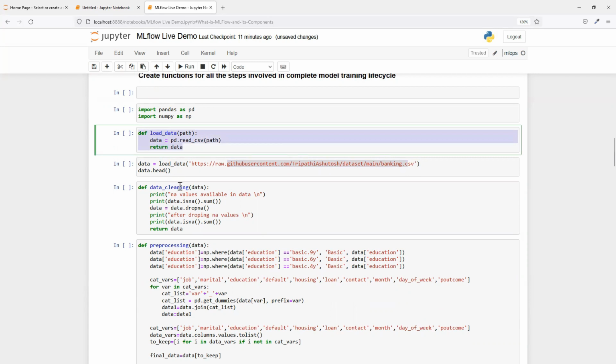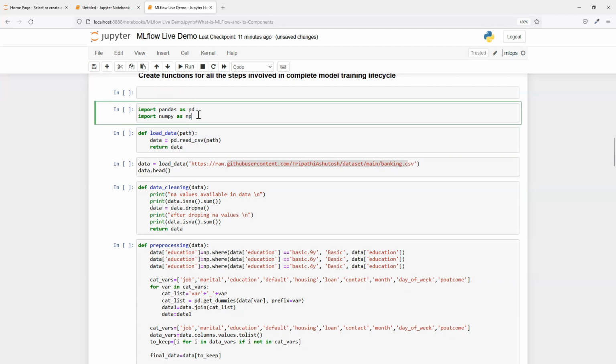I prefer to write an individual function for each step of the model lifecycle, and then later call them. So it becomes a little easier. It's up to you, whichever way you prefer. Ultimately it is code. So I have written a load data function, and inside that I'm reading the CSV from this directory. And let me run this, so that you can also execute it together with me.